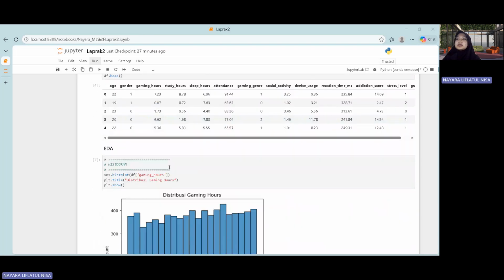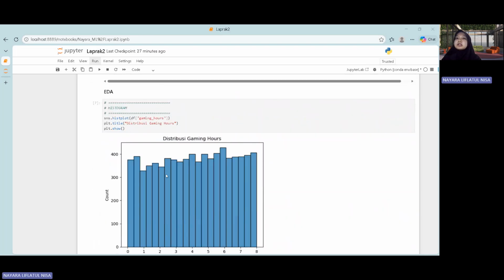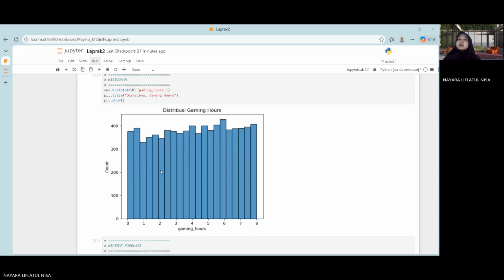Okay. Next is EDA. First is histogram. I perform exploratory data analysis. First, I create a histogram to see the distribution of gaming hours. From the graph, we can see that the distribution is quite balanced and does not show extreme differences.